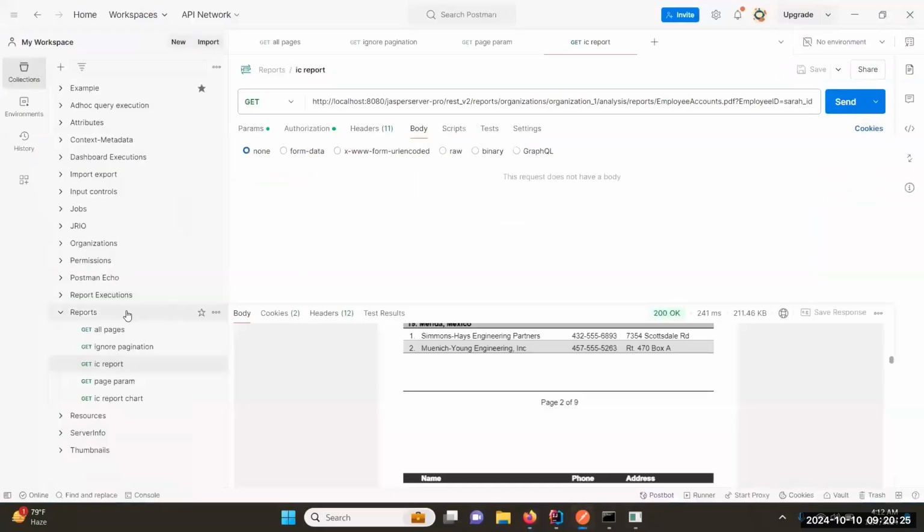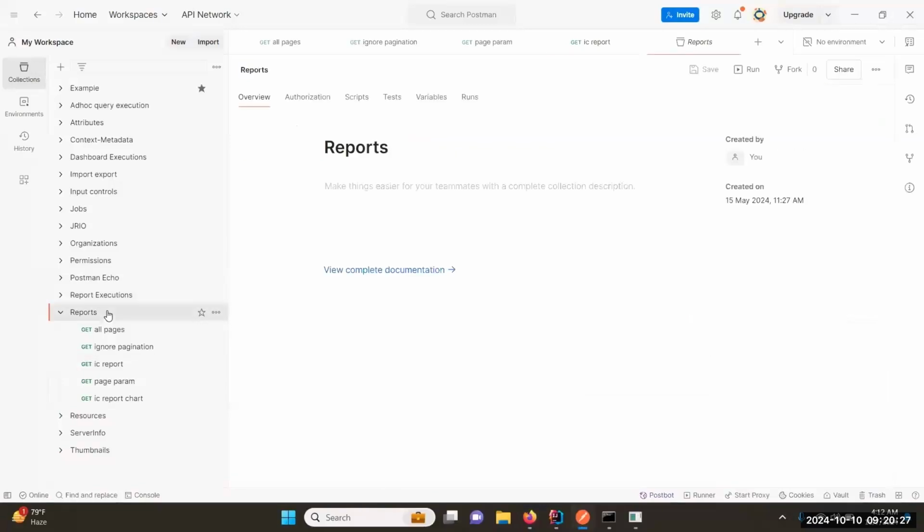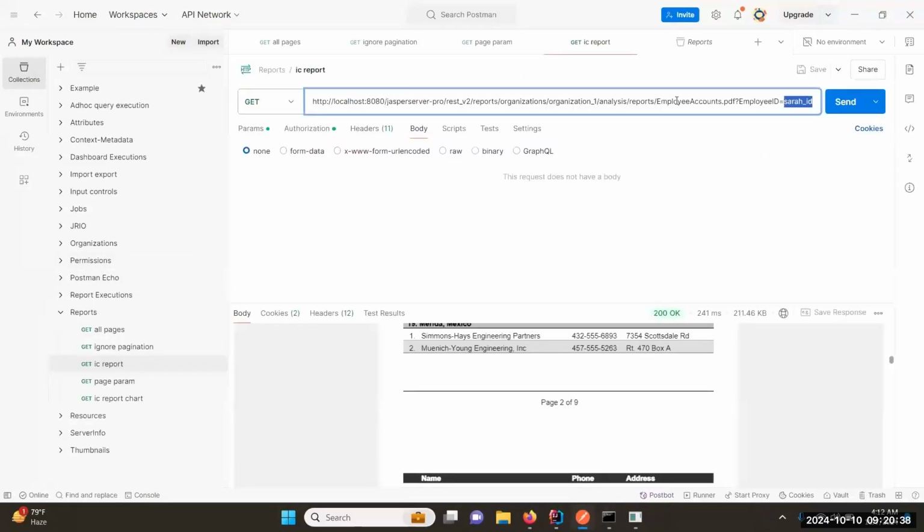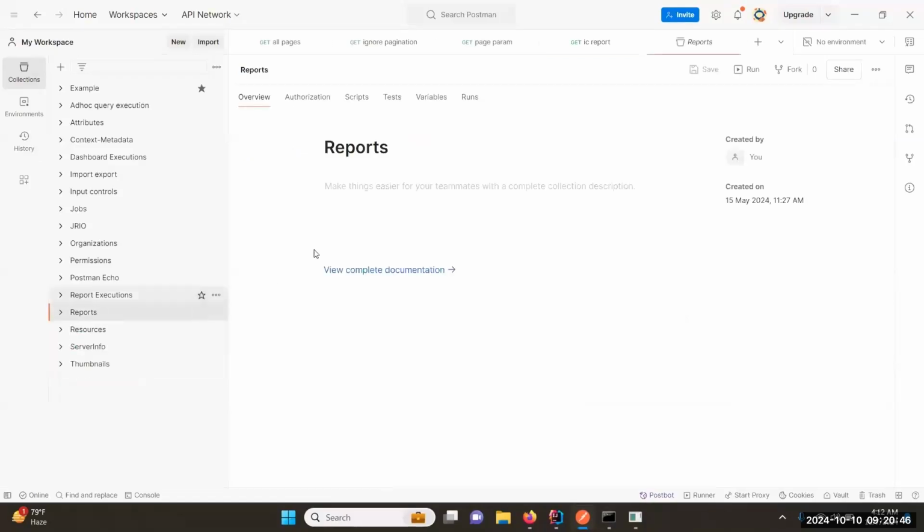Okay, so this was with the report service. And just a question on the input controls: if we have multiple parameters, we can just add them with 'and', right? Yes, exactly. We can do it with the and parameter. All right. Okay, so this covers the report service.